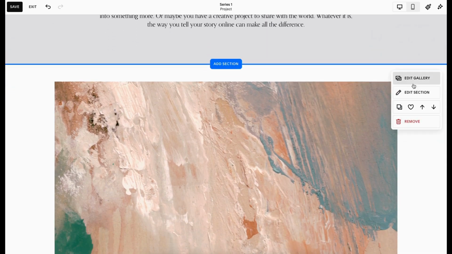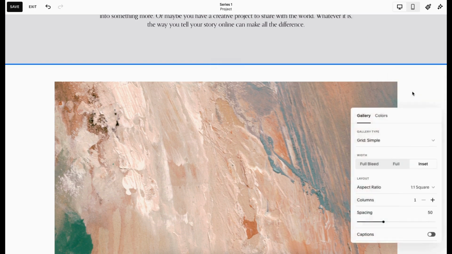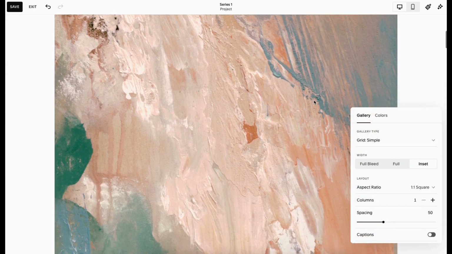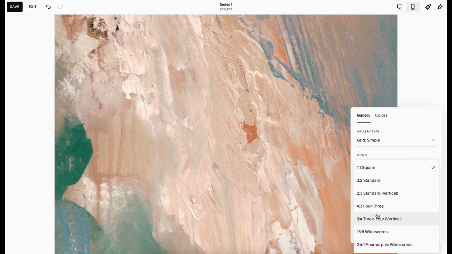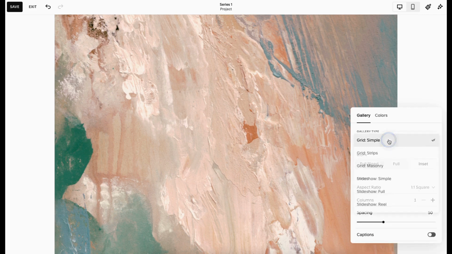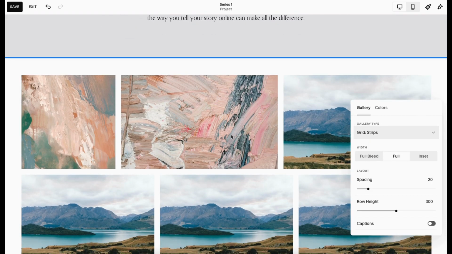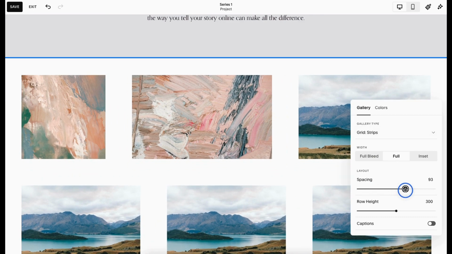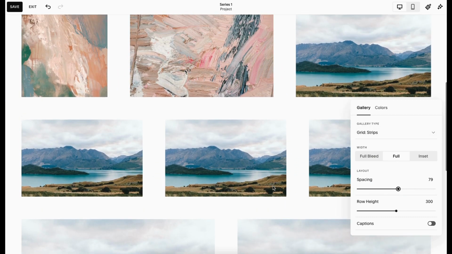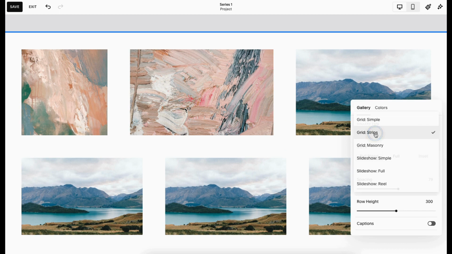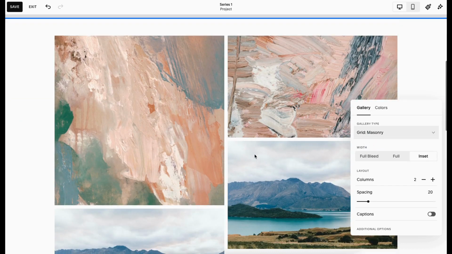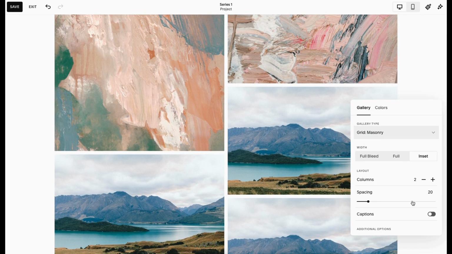So we're going to go into edit section to alter how these images show up. In the grid, you must choose an aspect ratio. In the grid strips, it will show them without an aspect ratio. See that? And we can also space them. So I like this one. I like grid strips. And I also like grid masonry. That sort of fills them all in like bricks.